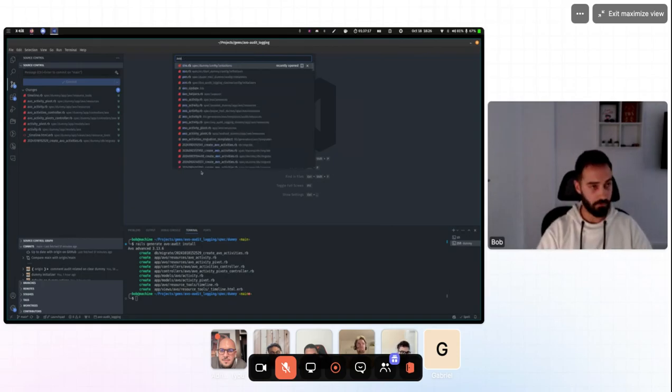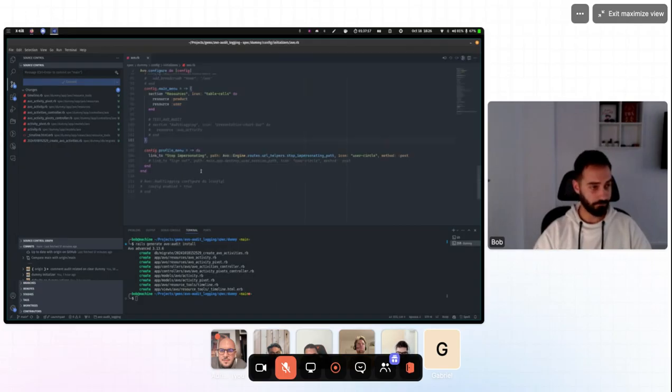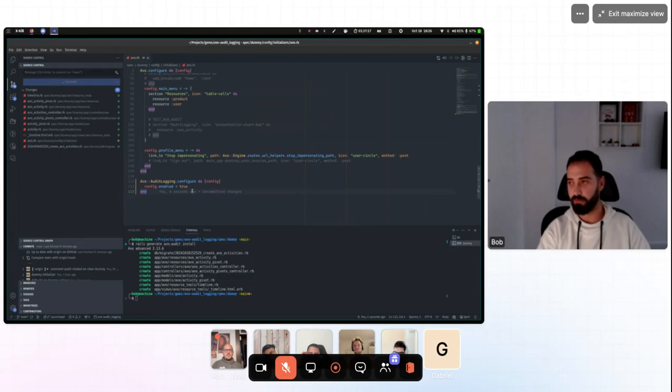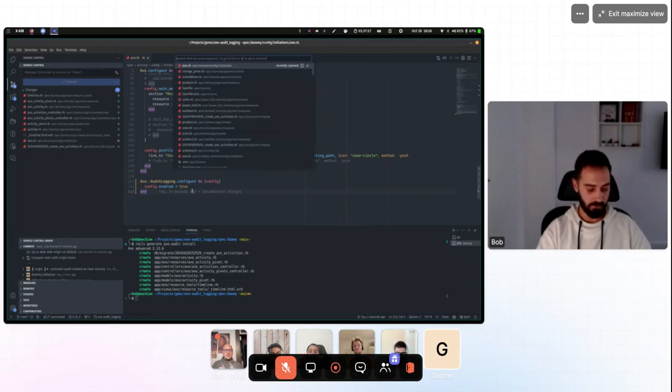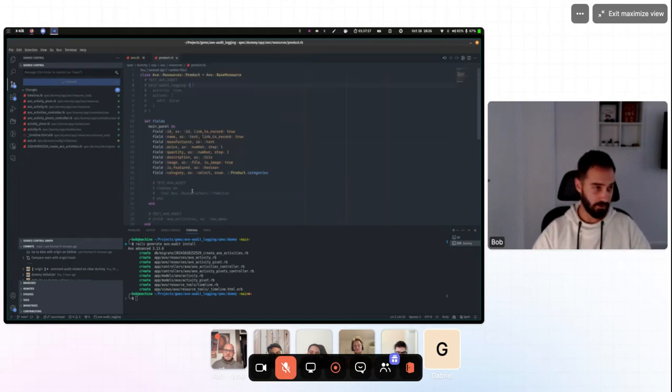To do that, I go to my initializer and just open the Audit Logging configure class and enable it. Now Audit is enabled in my application, but by default it will not track actions on any of your resources or actions. You need to manually enable it for all of them. So let's go to the product resource that I showed you and enable this configuration. We call it audit logging.